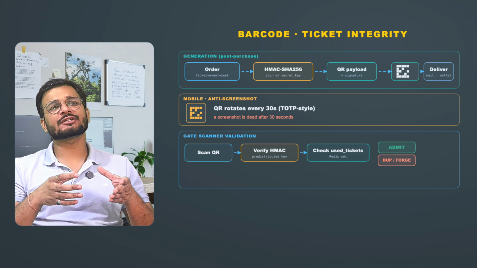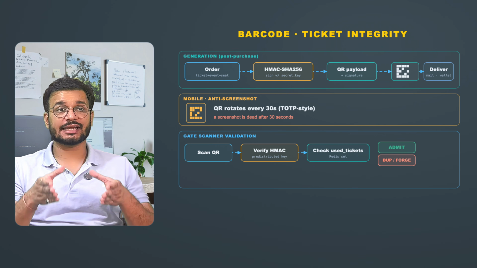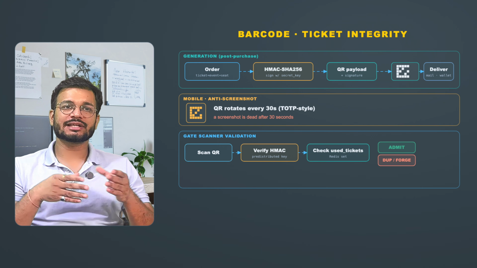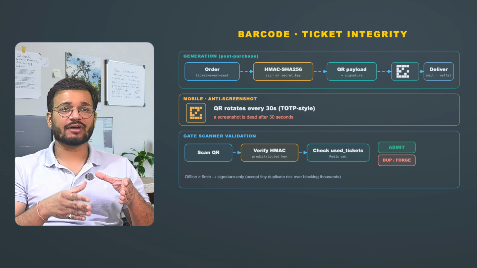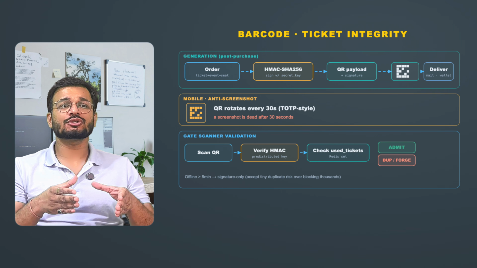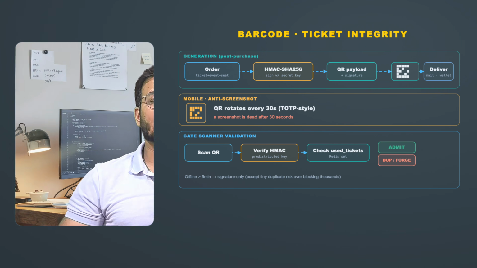Scanned ticket IDs are synced to a central used-ticket Redis set in real time. Duplicate scans are automatically flagged. If a scanner is offline for more than 5 minutes, it falls back to signature-only validation without the duplicate check. We can accept a small risk of accepting one duplicate entry rather than blocking thousands of legitimate entries, right?